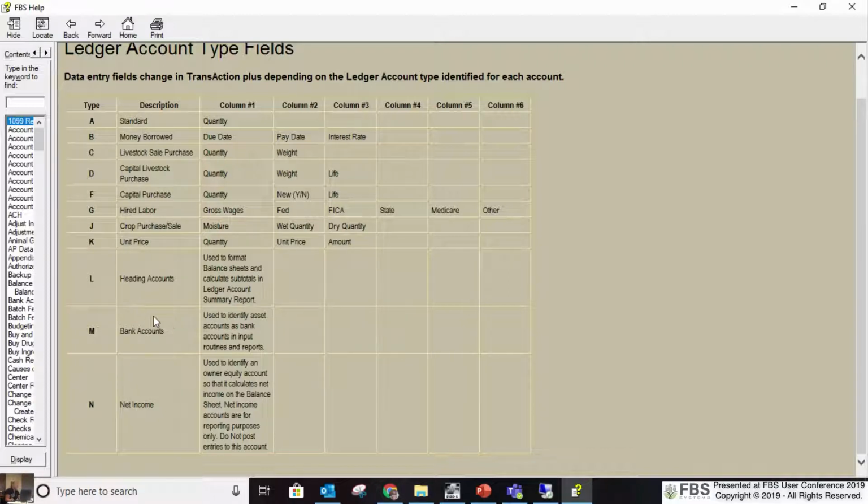Bank accounts are type M's. That means any ledger account that has a type M will come up on a check or a deposit. On the drop-down list is an option to pull up as a bank account. And then we have a net income account, which you will never post to, but the system automatically rolls your net income, retained earnings from one year over to net income for the next year when you have a net income account set up.